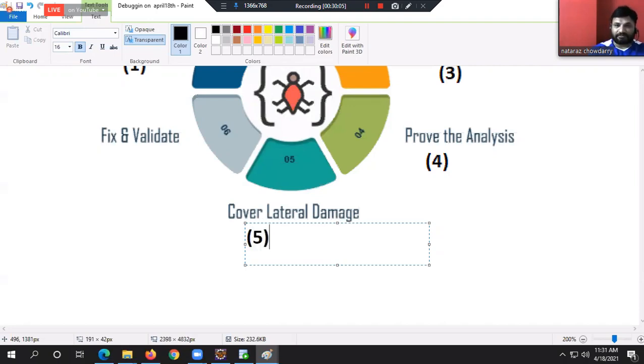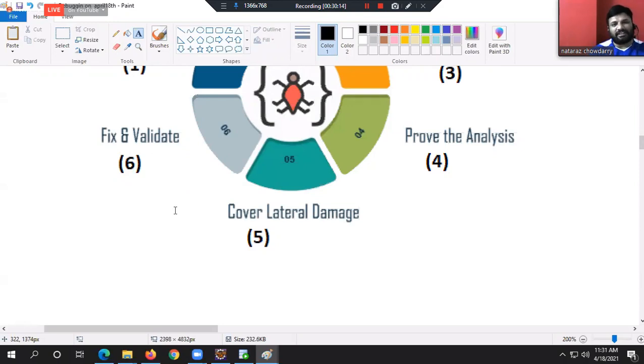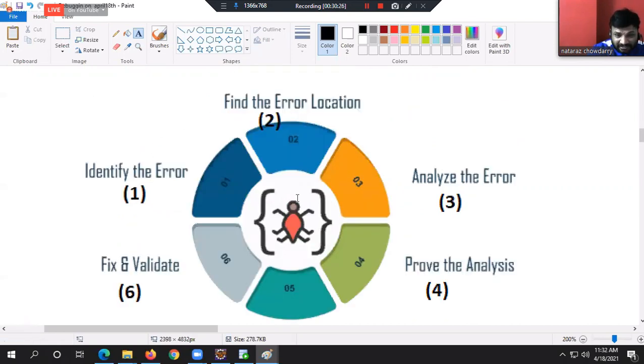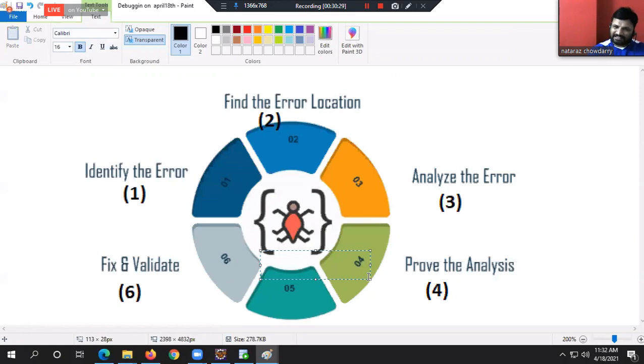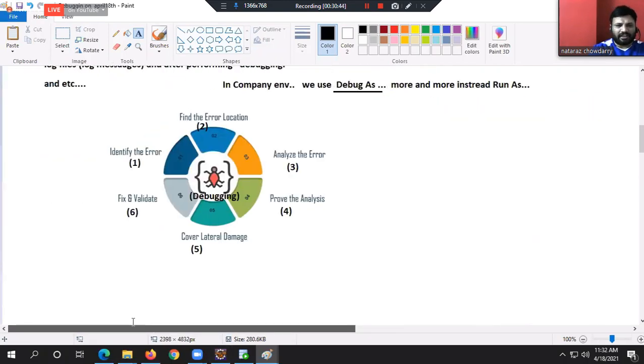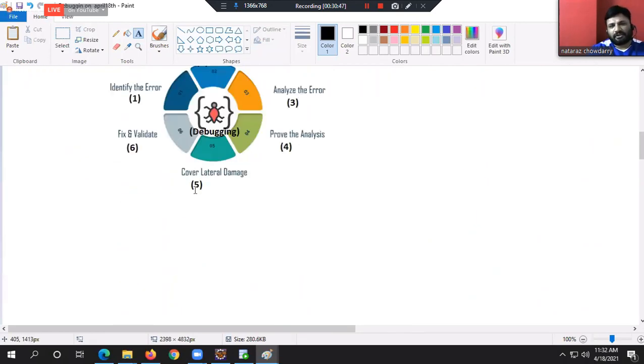That is number 5, fix and validate. Fix it and perform one-time unit testing or one-time manual testing to check, after fixing, that the problem got solved. So these are the various things that we do as part of debugging. This is the debugging symbol, the standard symbol of debugging. I think you got the clarity, boss. Super.